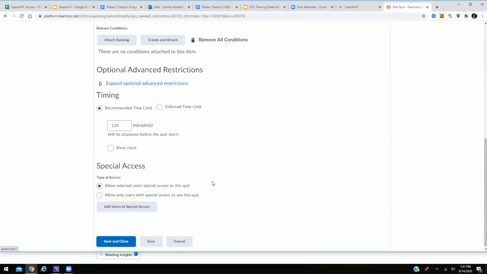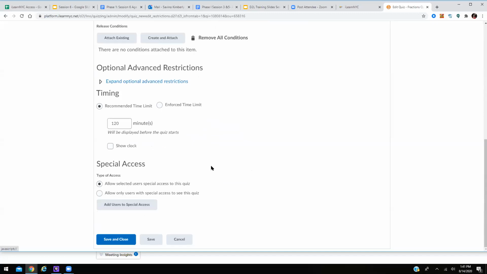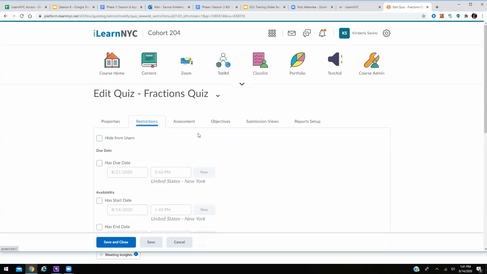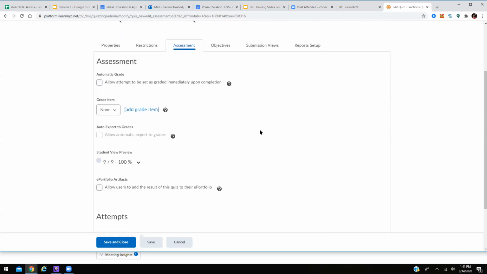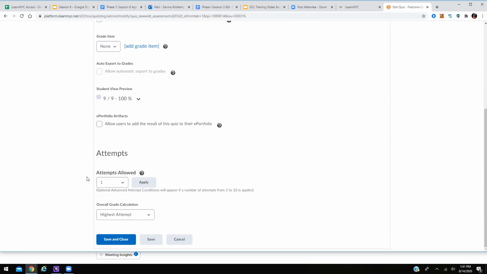Okay, you can also show the clock. The special access area is for those with IEP or 504 plans who get extended time. Okay, and finally, I like two pieces in particular. Here, the student will see, as soon as it's graded, their answers and their grade. And I also like this feature right here, the attempts allowed. So let's just say I'm covering a difficult topic, and I want to see if they understand it. I might give them more than one attempt, and then I will grade and count the highest score.